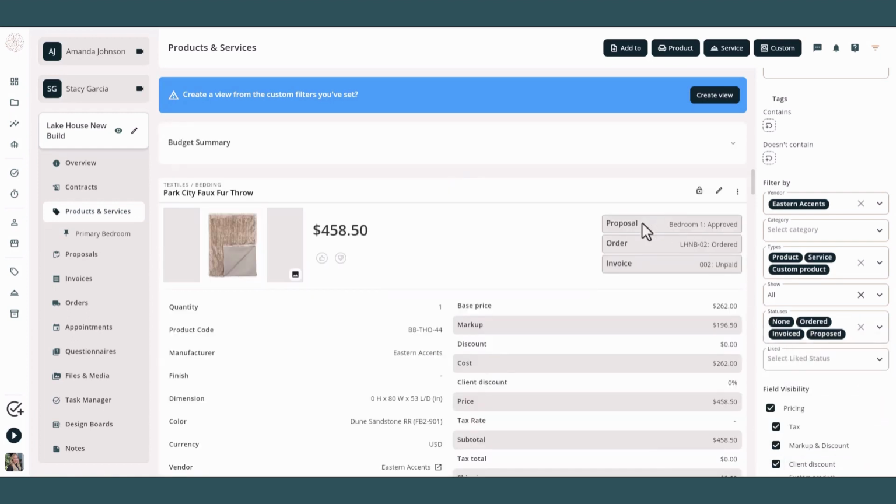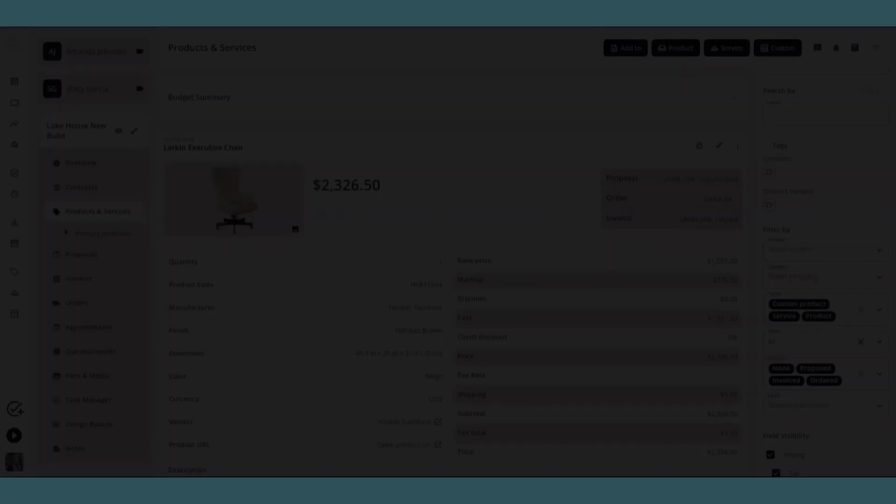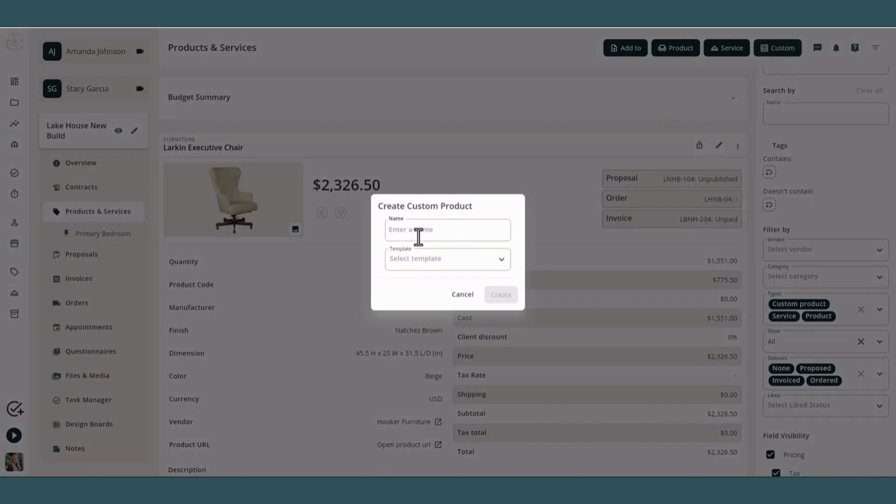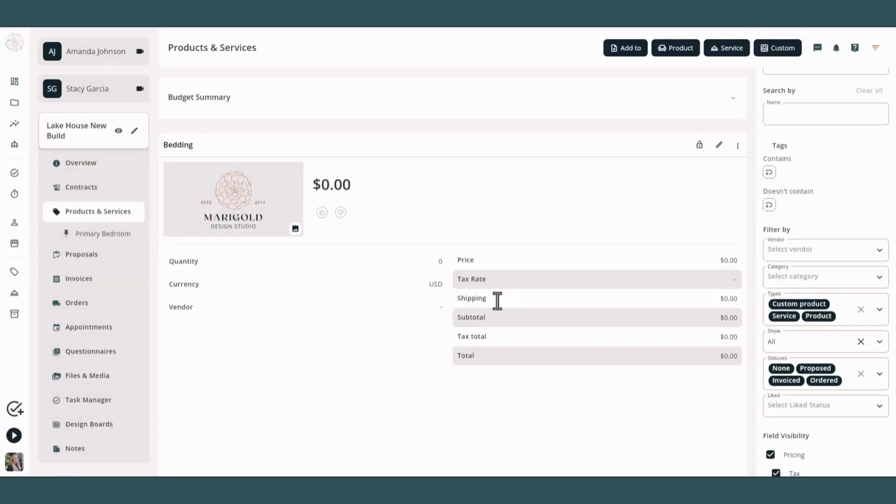You can also select to see just the proposed, just the ordered, just the invoiced, or any other combination. Now let's say I need to create a custom product. I'm going to come up here, click to create this custom product. I'm going to give it a name and click Create.